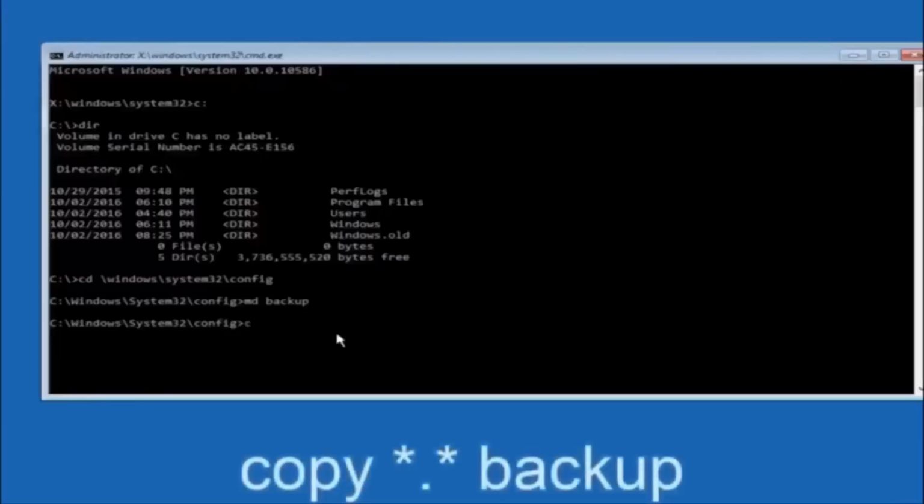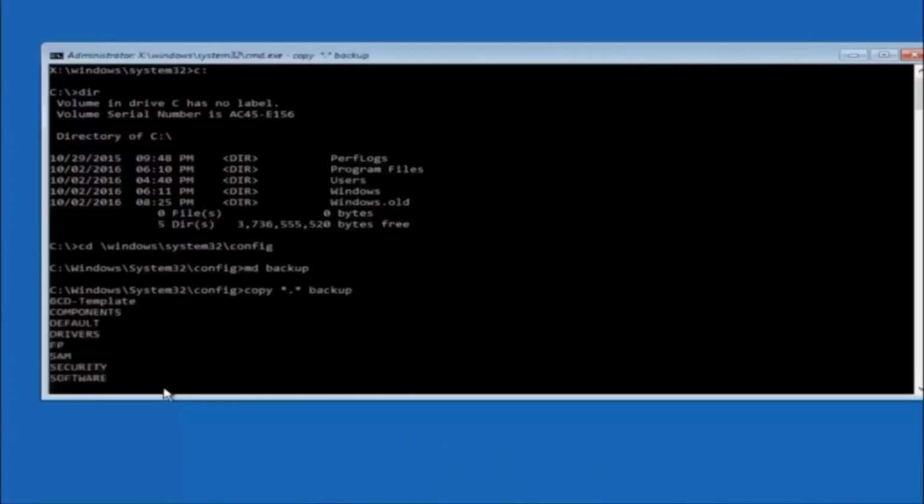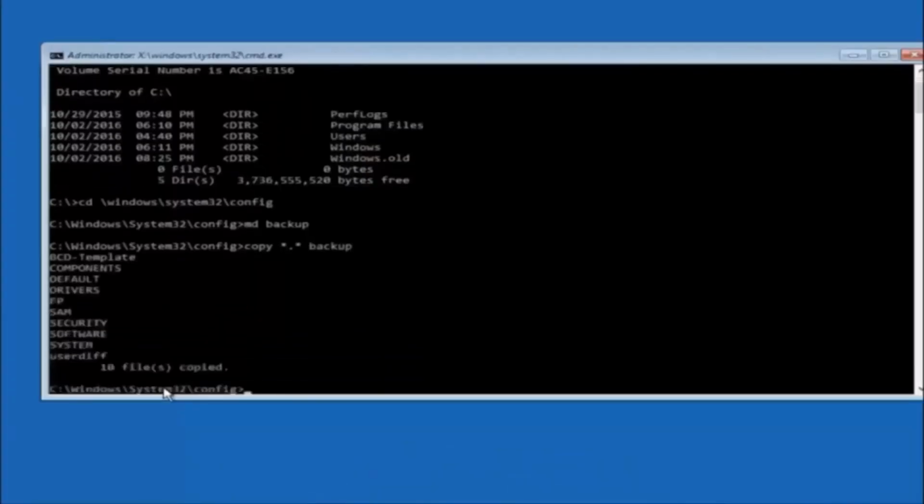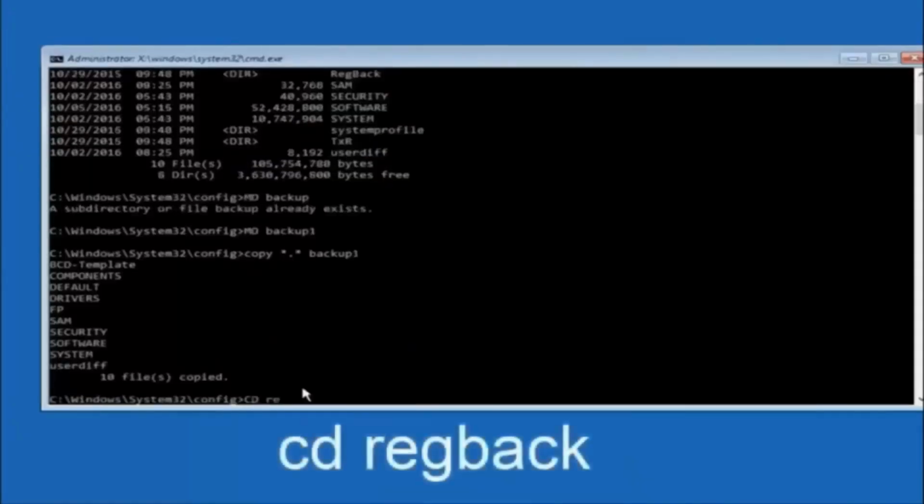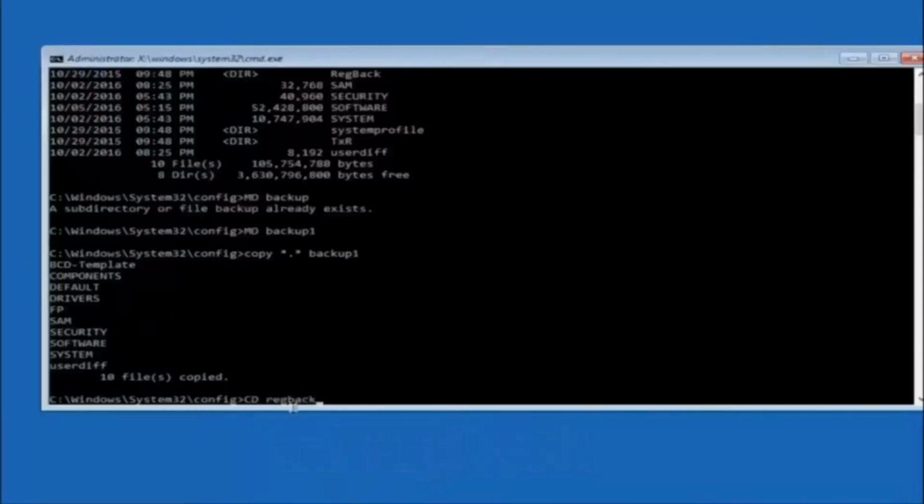At this point, you want to type copy, C-O-P-Y, space. Then you want to type the star symbol above the 8 key, then a period or a dot, then another star sign, and then another space, and then type backup. Then hit enter on your keyboard. Now you want to type cd regback, R-E-G-B-A-C-K, and then hit enter on your keyboard.